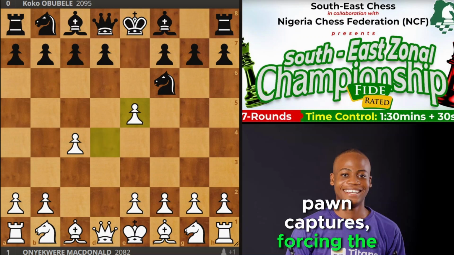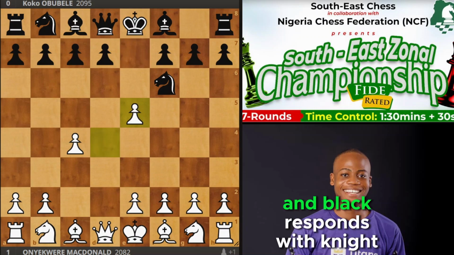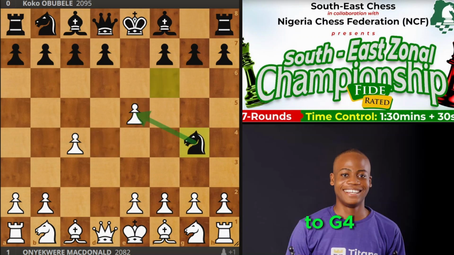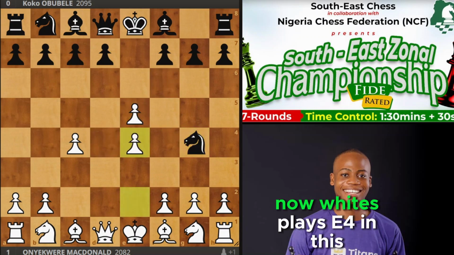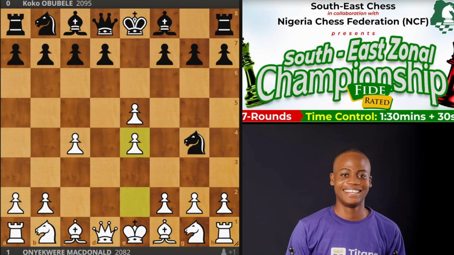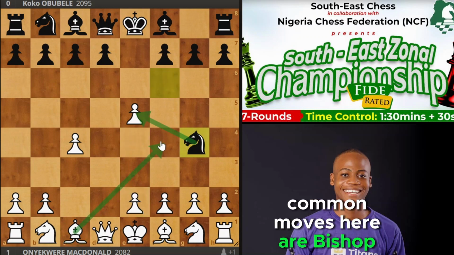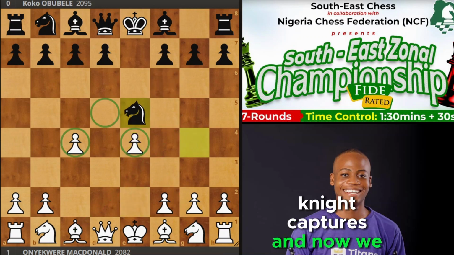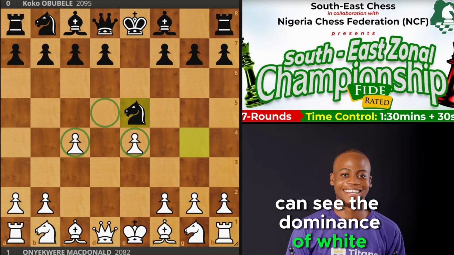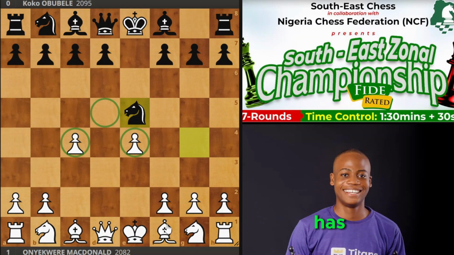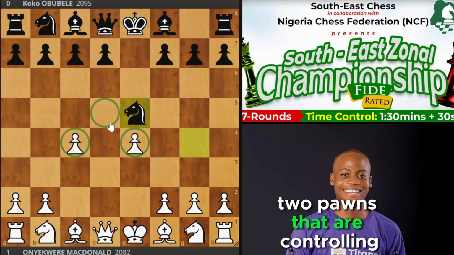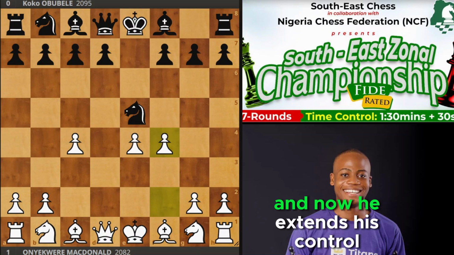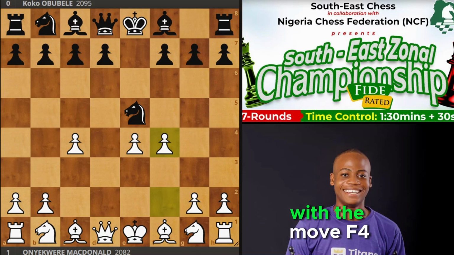Pawn captures, forcing the knight to move from its home, and black responds with knight to g4, attacking the center pawn. Now white plays e4. In this position common moves here are bishop to f4, trying to hold onto this pawn, and knight to f3. But here white goes for activity, knight captures, and now we can see the dominance of white. So white in the opening now already has two pawns that are controlling the d5 square, and now he extends his control with the move f4.